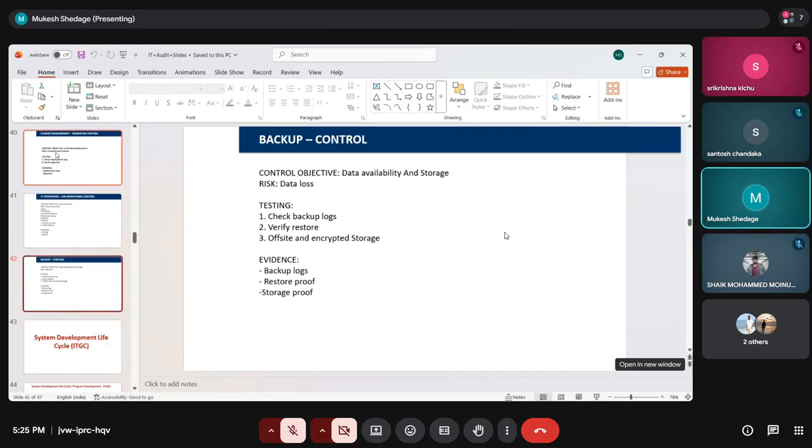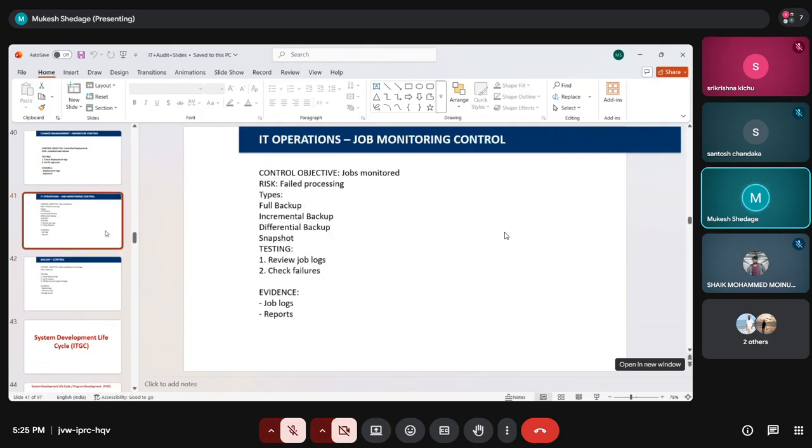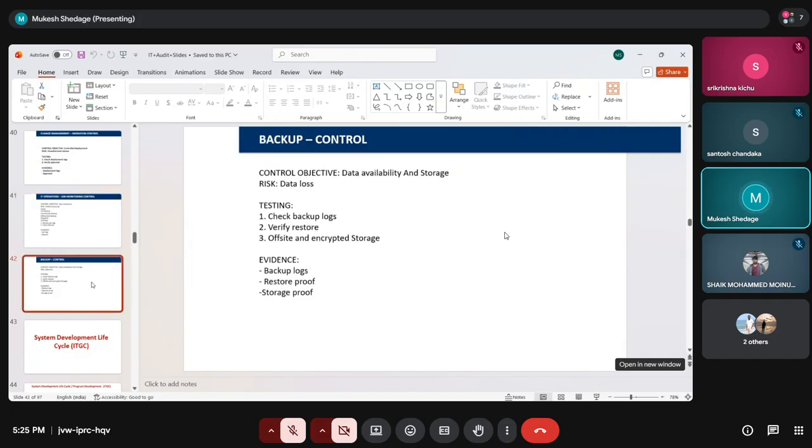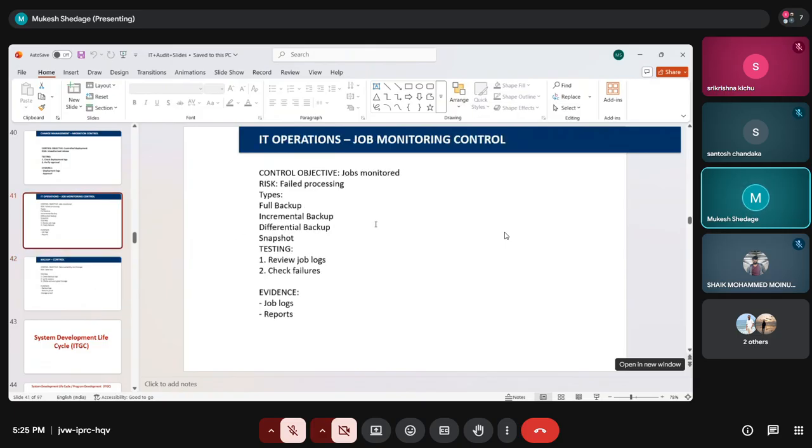But in backup we will check in two ways: one is system job monitoring, and second is the job storage or data storage or data integrity. I will explain it to you. So first, if we are talking about the backup, we need to understand what the backup actually is, and why we need the backups. So anybody know what is the backup and why we need the backups?